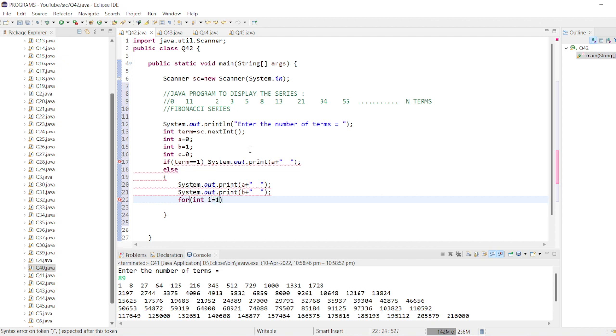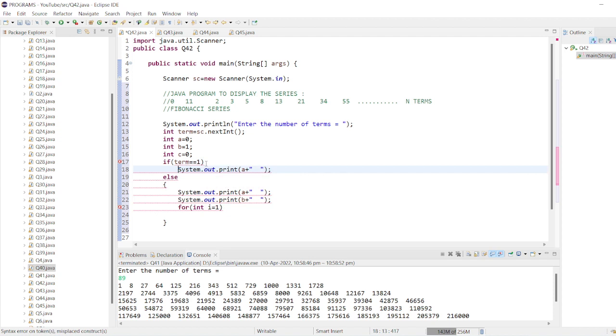Okay, what is the error? Misplaced. Okay, let's put it here. If term is equal to 1, else, token misplaced. Let's make it more clear. If term is equal to 1, System.out.print. Okay, we'll check that later.